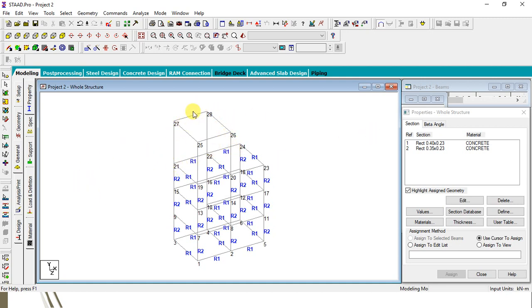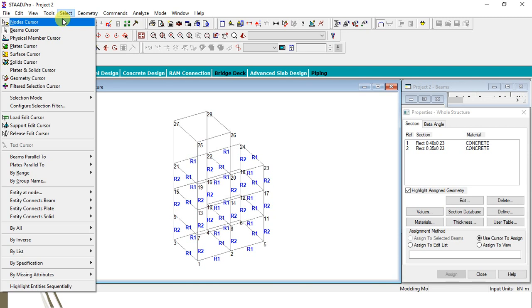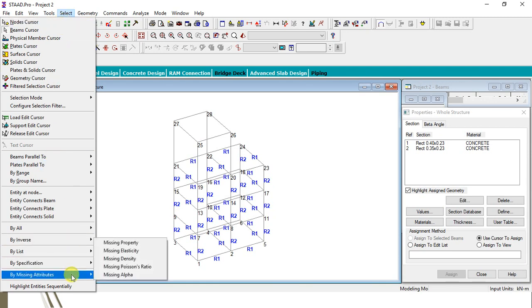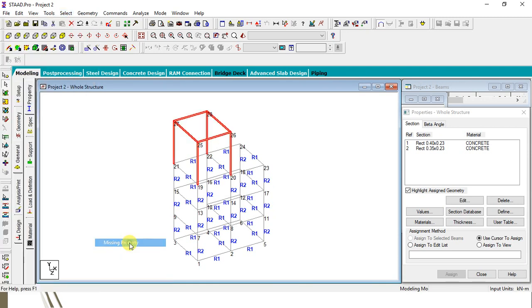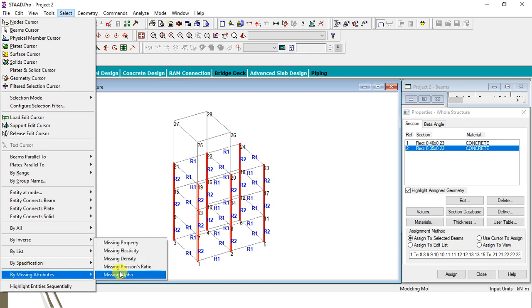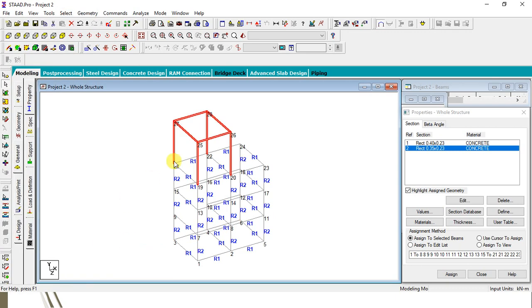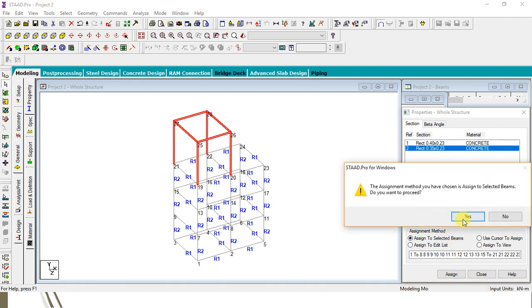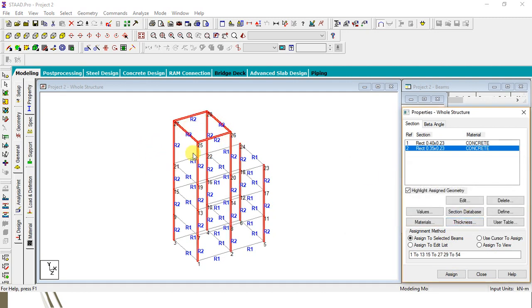Now to assign the cross sectional size to only those missed beams, again in select there is an option available as select missing attributes. In that one, a missing property. So these are the beams where a property is not assigned, right? So now let's assign this, selecting this, select by missing attributes, missing property, then further select here assign, yes, right? So now the properties are assigned to all these beams also.